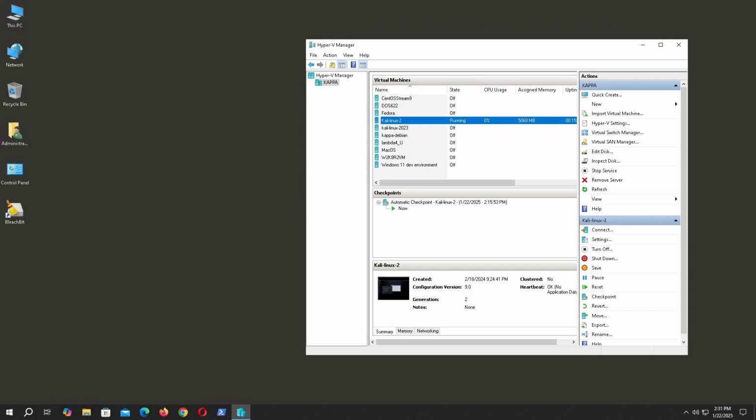Today I'm making a short version of the Hyper-V remote access without the need for software installed on the virtual machine and without the need for networking. Okay, let's get started.